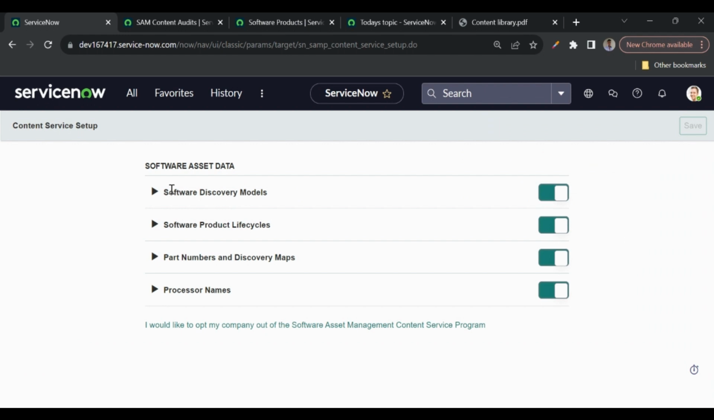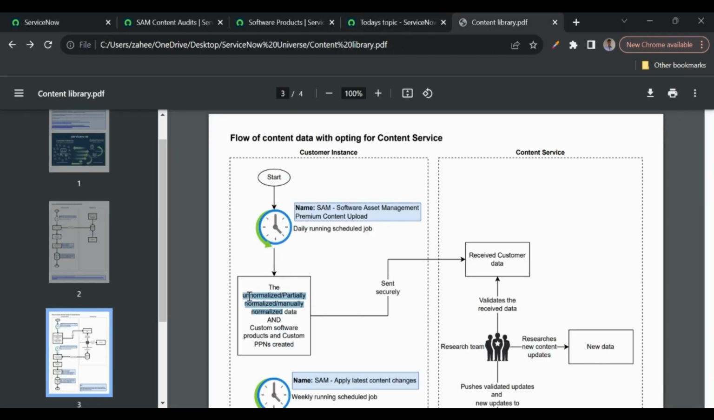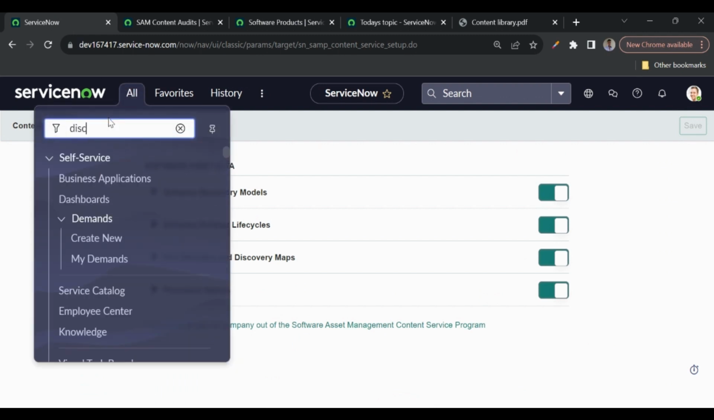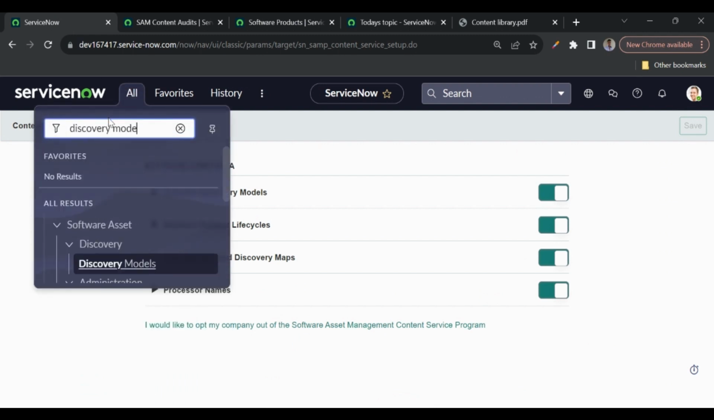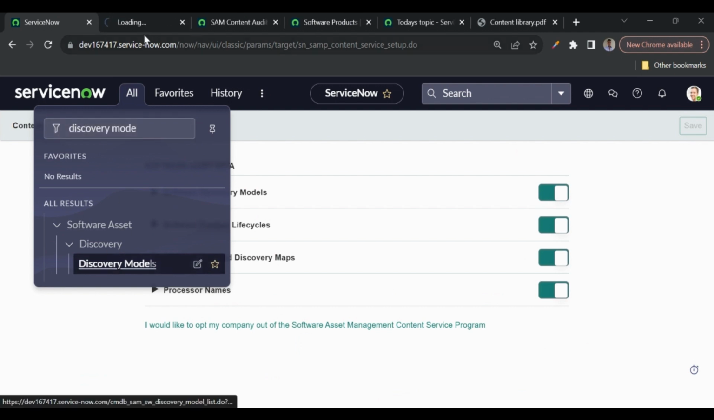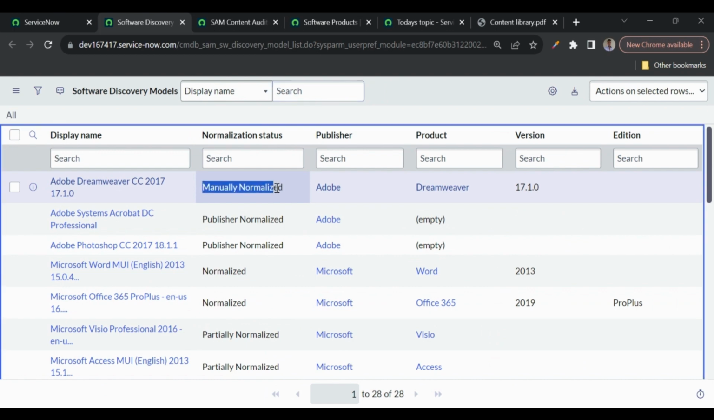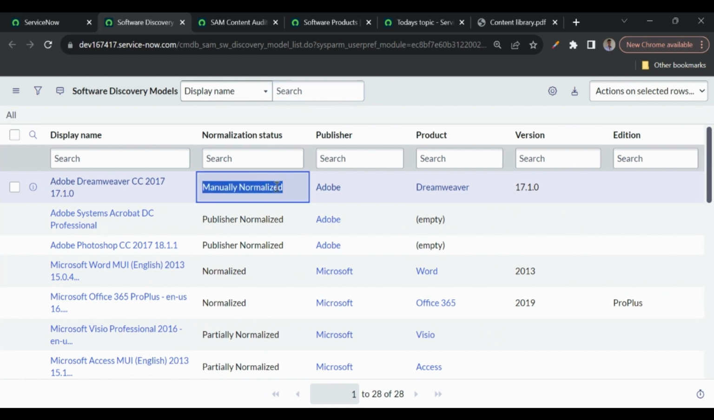So we are talking about discovery models here. If discovery models is checked, then it will fetch this data: unnormalized, partial normalized, and manual normalized. Let me just go to the discovery model table, discovery models. Okay, yeah, here this is manually normalized data, right? So this data will be sent to ServiceNow.